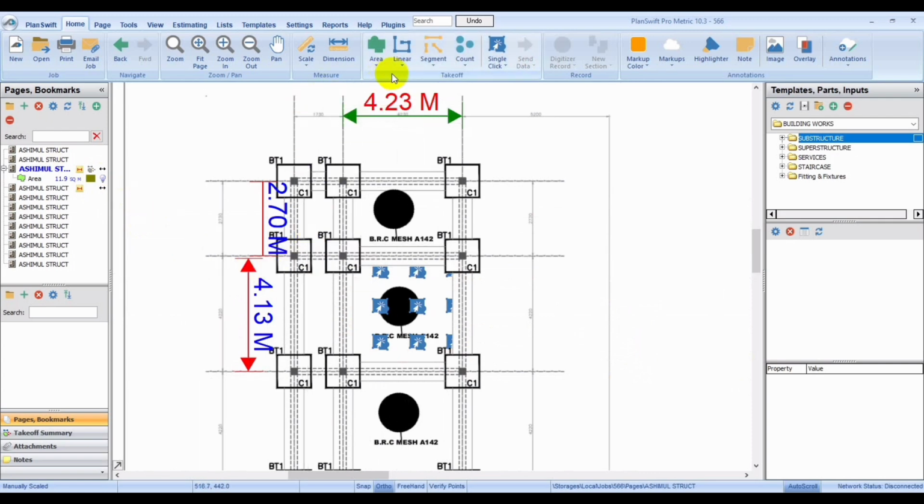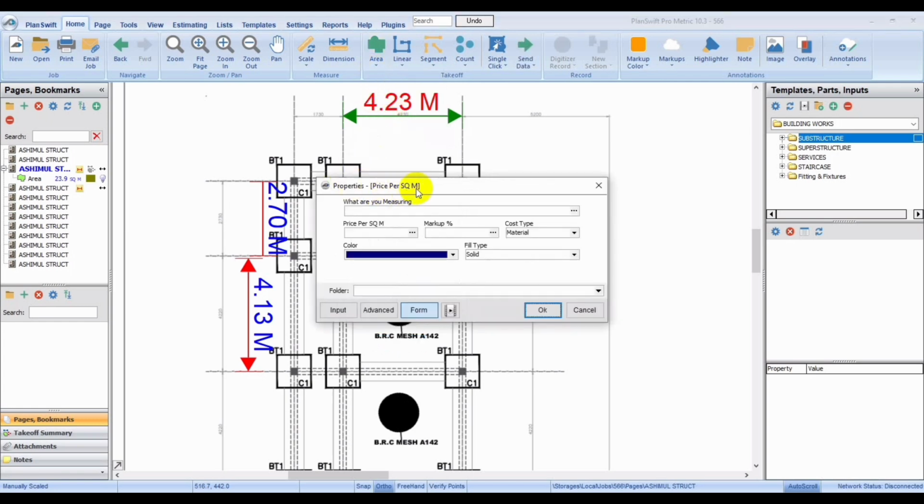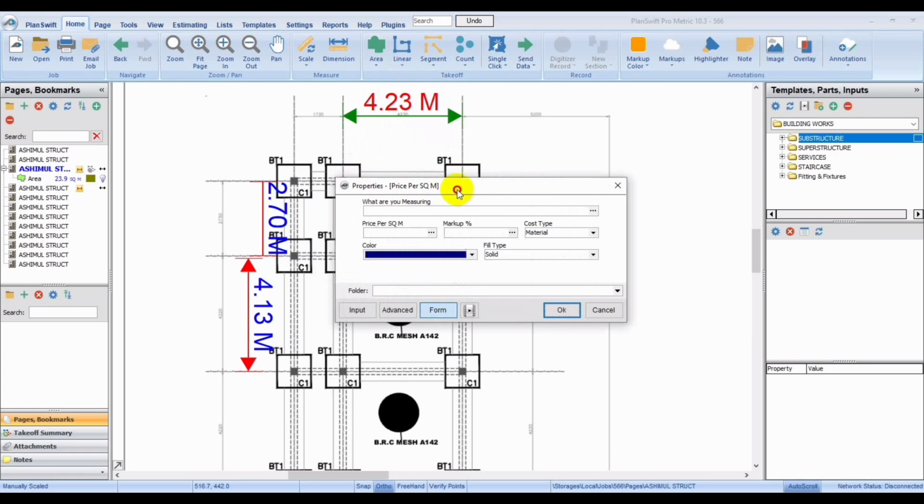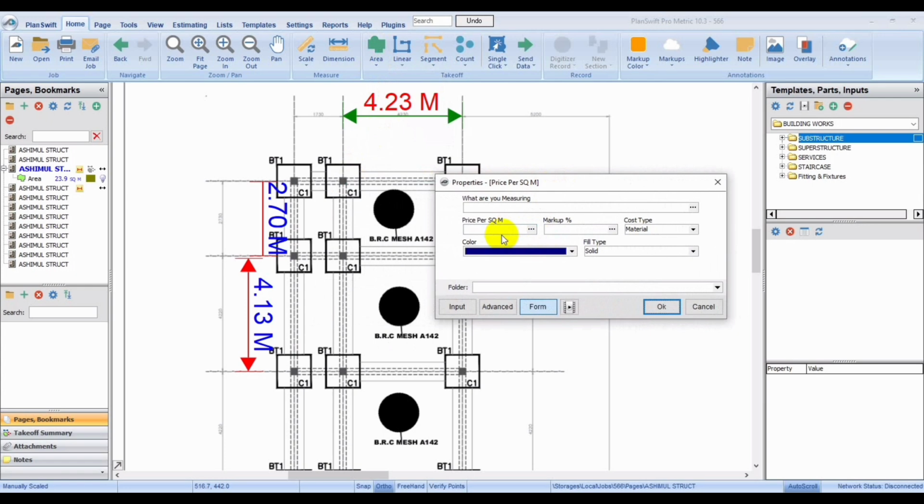Now we are looking at the price per square meter. Price per square meter can also be used to measure the floor area, but this time it comes with a rate. Assuming you have a tiler, and the tiler said he's going to charge you a certain rate for a square meter, you could just use this. Let's say he said $50.